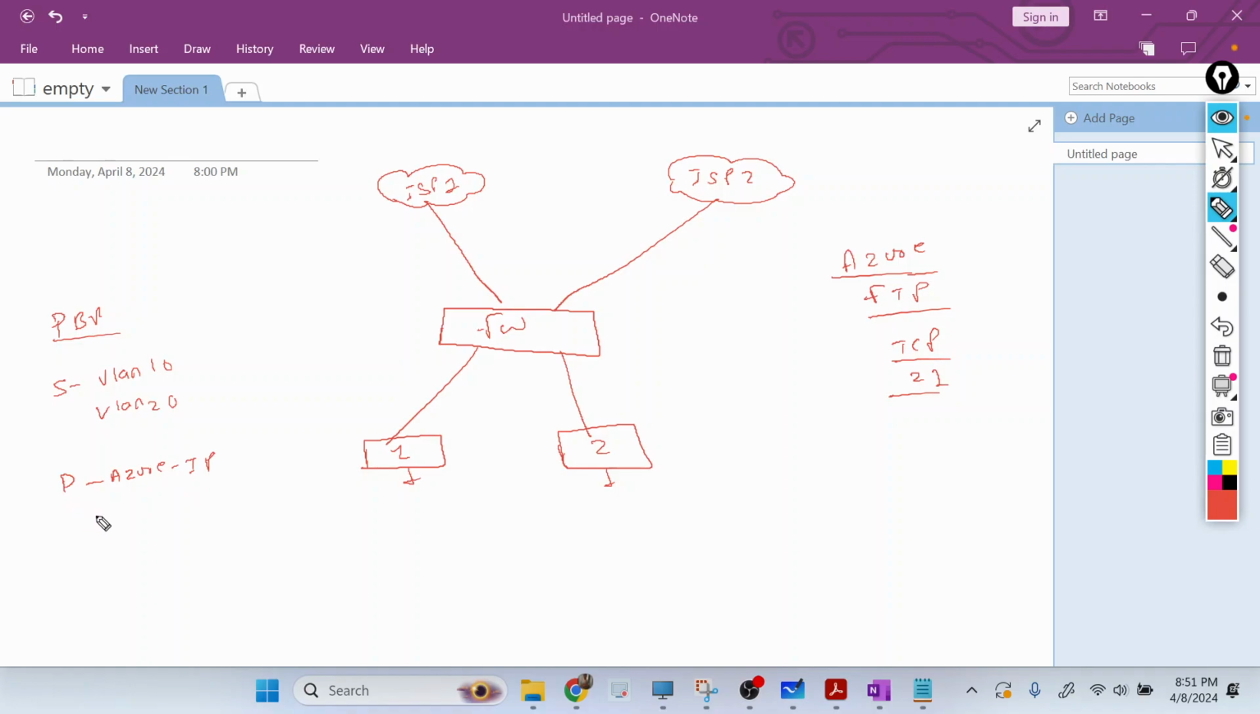And after a destination, you can select TCP port 21 when you are doing a configuration. And suppose your ISP1 is 100 Mbps and your ISP2 is 40 or 50 Mbps, and this particular traffic should always get the best path. So you can choose this particular source as ISP1.